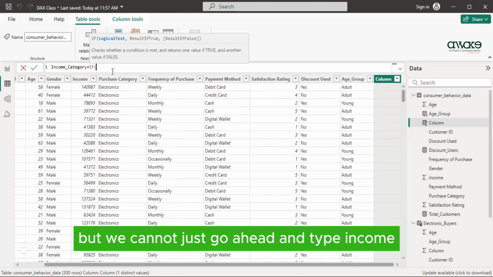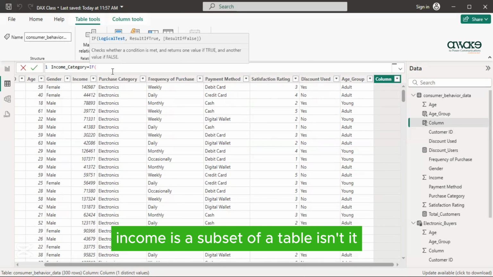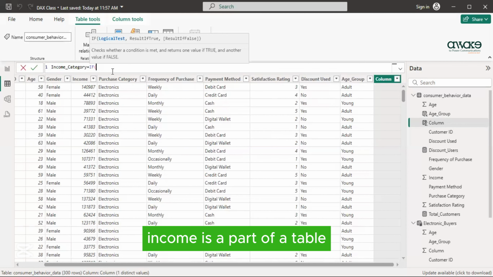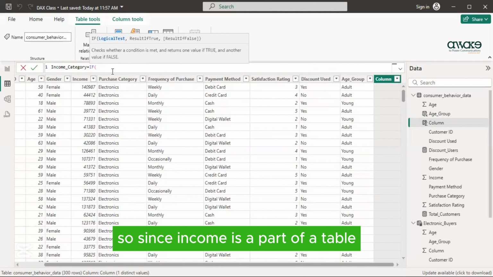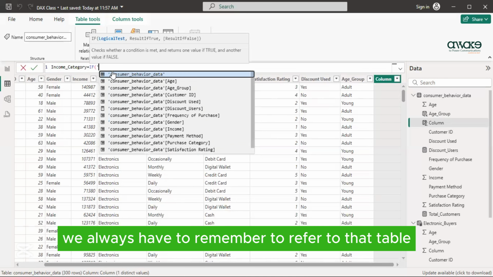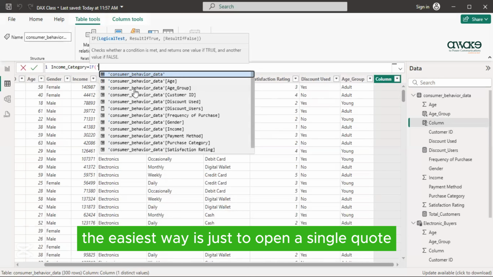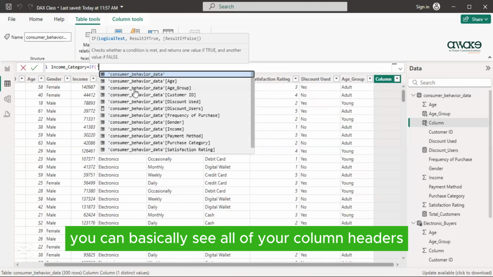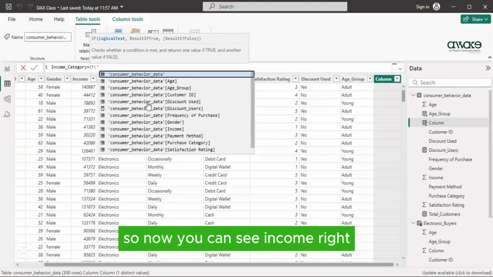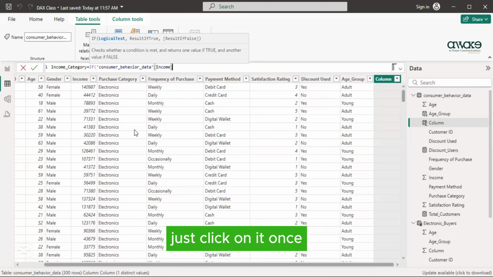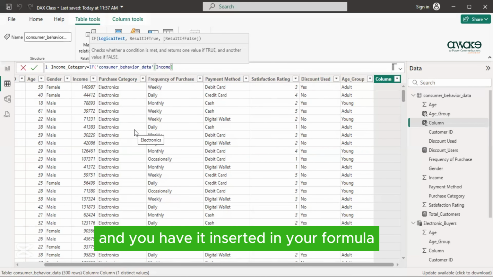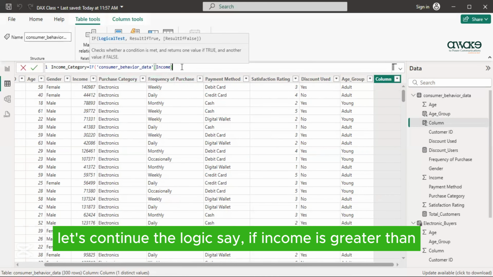But we cannot just go ahead and type income. Income is a subset of a table, isn't it? Income is a part of a table. So since income is a part of a table, we always have to remember to refer to that table that has income as a column within it. The easiest way is just to open a single quote. When you open a single quote, you can basically see all of your column headers. So now you can see income. Just click on it once and you have it inserted in your formula. Let's continue the logic.